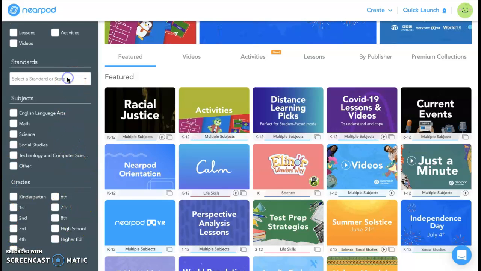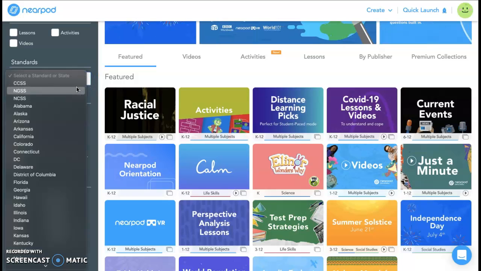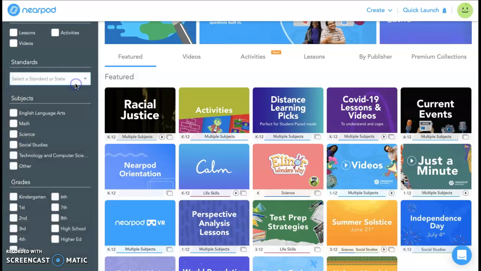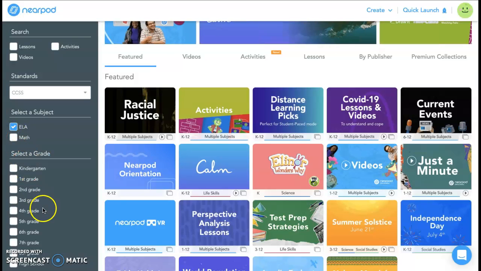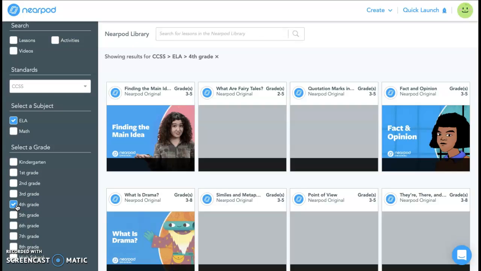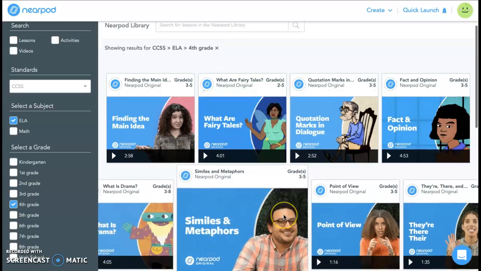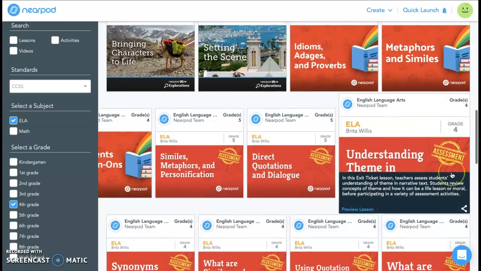So if we want to narrow it down by a standard, we can press the standard that we're looking for. So let's do the New York State Common Core standards. We can do ELA, and we can pick the grade. I teach 4th grade summer school, so I'm going to do that. Then I can see all that they have that relates to those Common Core standards.